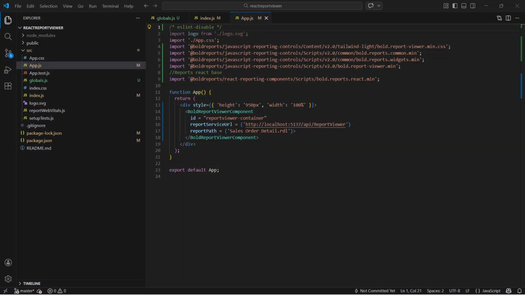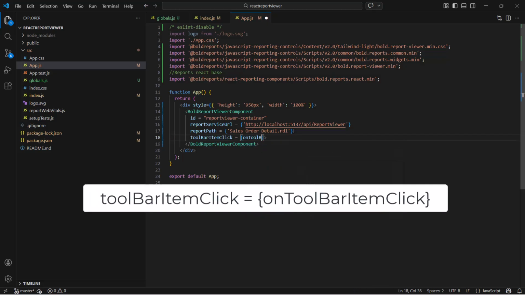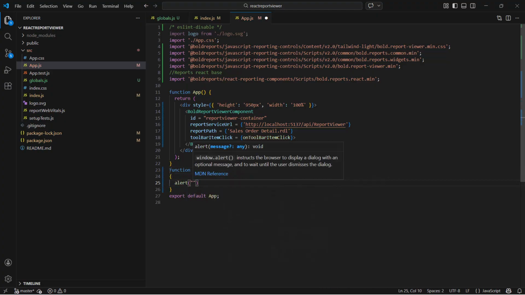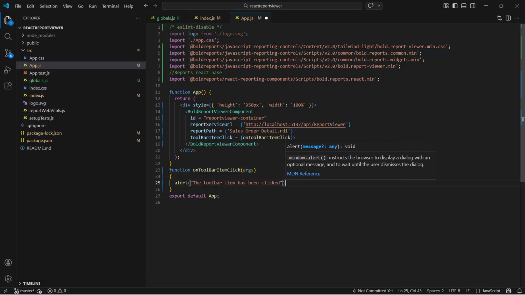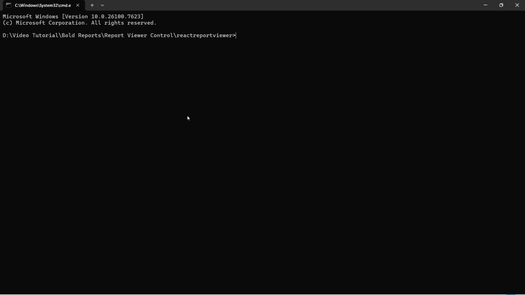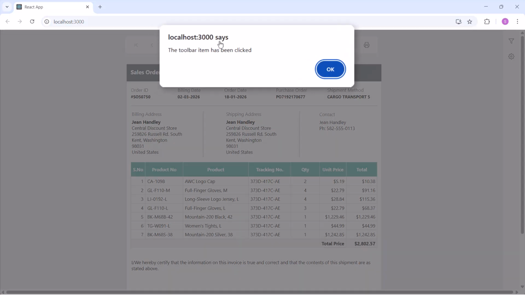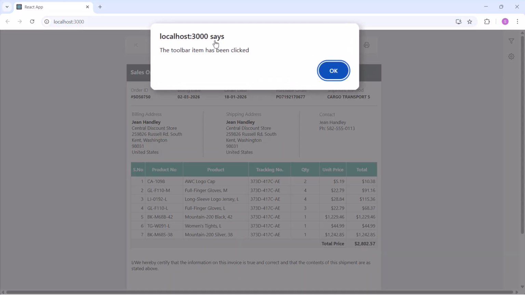First, I open app.js and wire up the toolbar item click handler in the report viewer component. This event fires whenever a user clicks a toolbar item. Next, I create the onToolbarItemClick method and add a simple alert to confirm which toolbar action was selected. I run the application and load the report. When I click a toolbar item, the event is triggered immediately and the alert confirms the click.